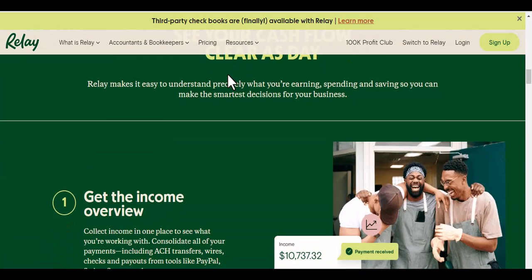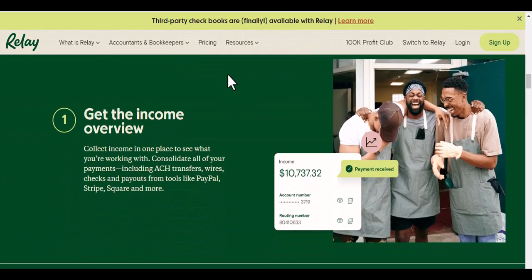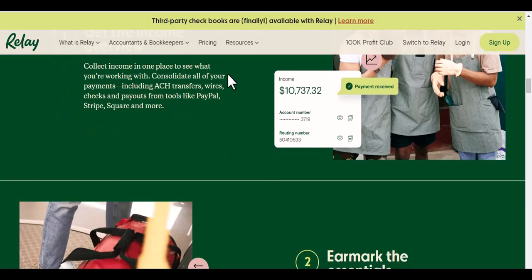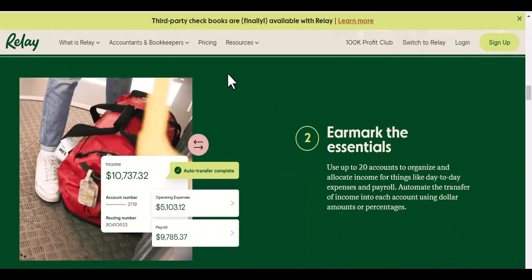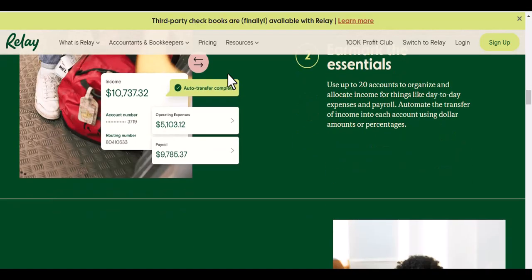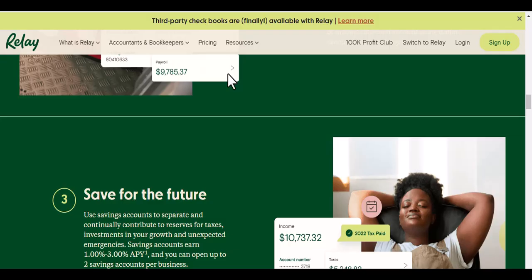Give your card a clear name. For example, I have one named Google Ads and another called Recurring Software. This is crucial for tracking later. Next, you must link it to one of your existing checking accounts within Relay. This is where the funds will be drawn from.